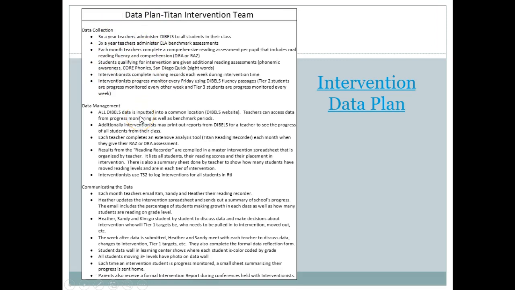How it's being managed, we're going to input it into the DIBELS website. You can pause this and read through that. I'm going to show you the tool I created for most of the data management that happened. And then communicating the data.